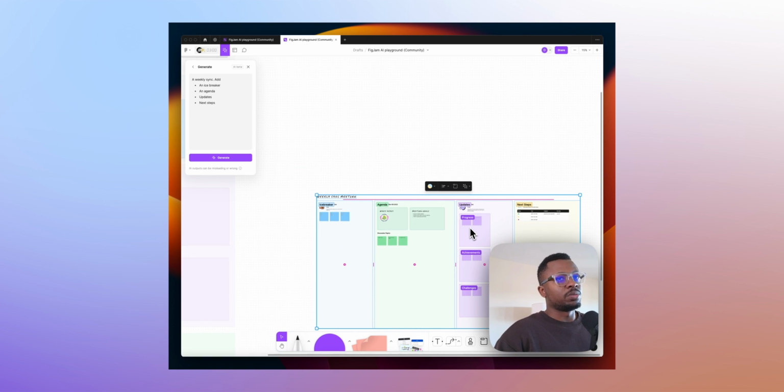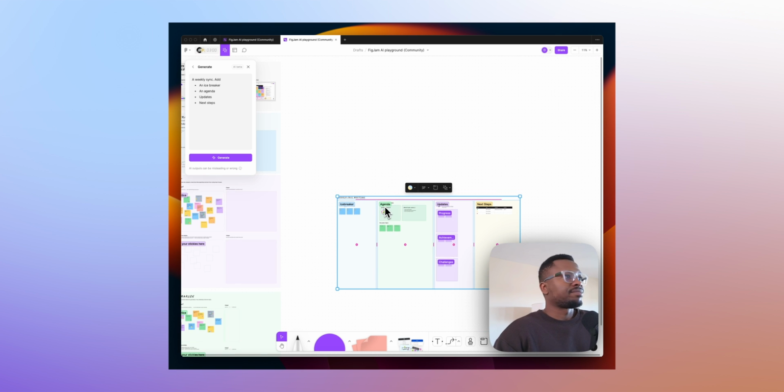Normally this will take you some time. This will take you probably a good 30 minutes if you had everything planned out, like planning and designing this. But just with the click of the AI.